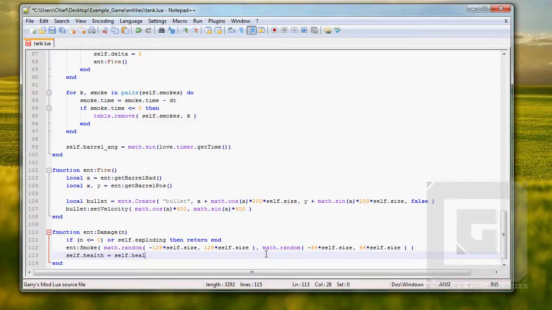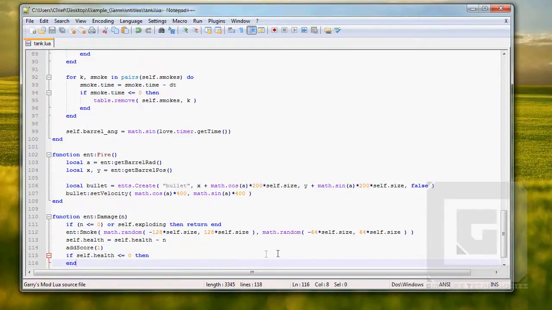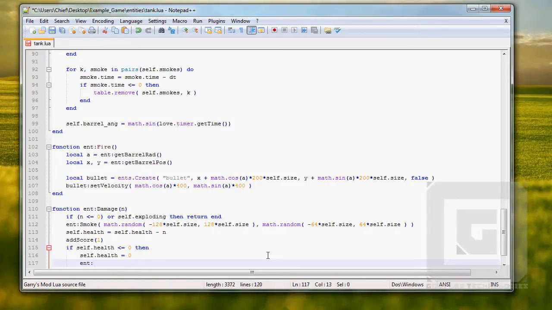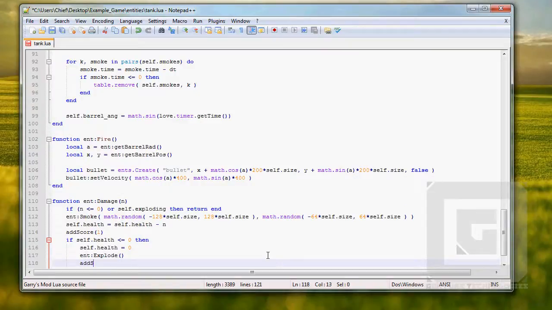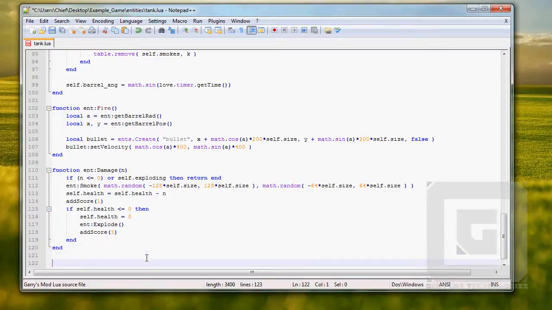Self health minus n. Add score 1 when you manage to actually hit it. If self health then. And we have yet to make the sight and stuff for the gun we're actually shooting with, or a cannon. I guess it's a cannon now, since we're using such large vehicles. There we go. So set health to 0, explode, and add some score. That should be it for the damage function.